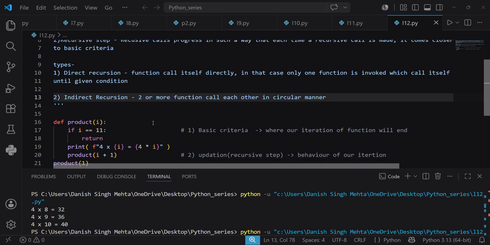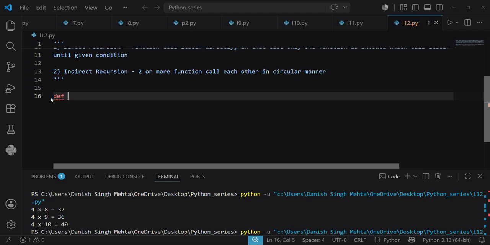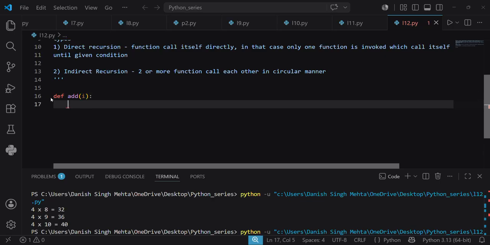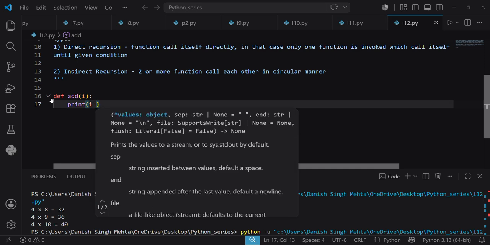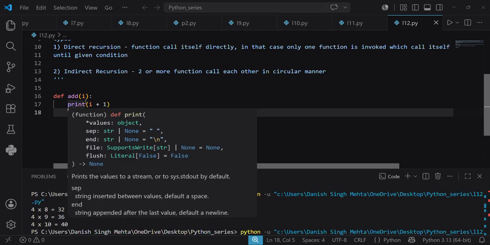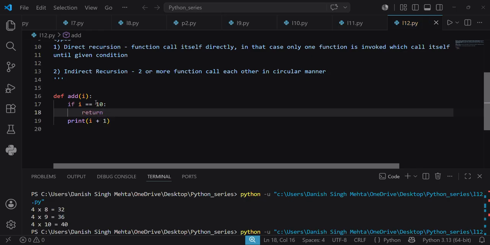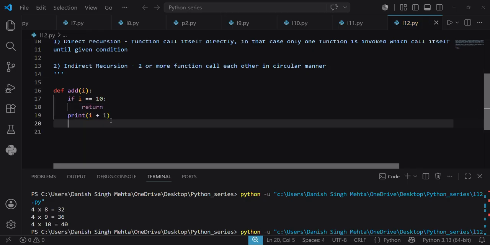Okay, so if I give you an example of this type of recursion, suppose I create a function def add(i), and I will do print, s1, b, and return.